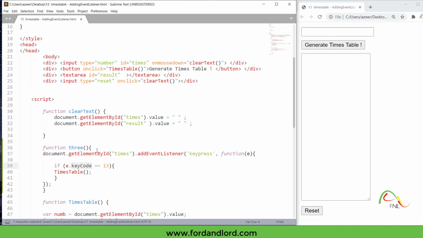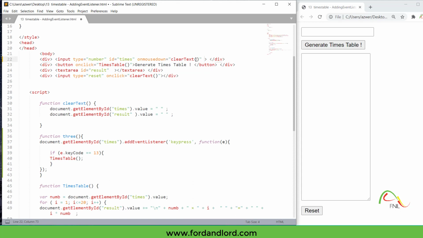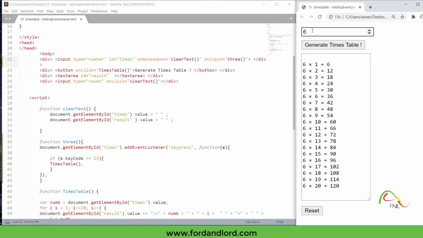Nothing will happen because we have to call the function before it can work. So I will call this function here, and I will say on input, run this function. So let's check to see if the function is working. If I save it, click in this field, type any number and press the enter key, it does work.